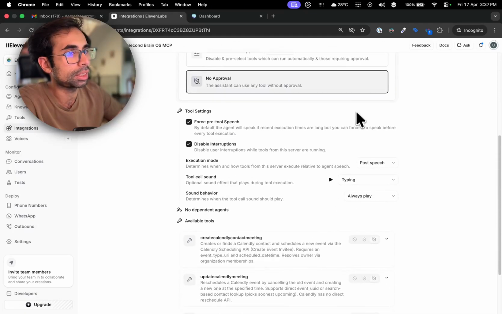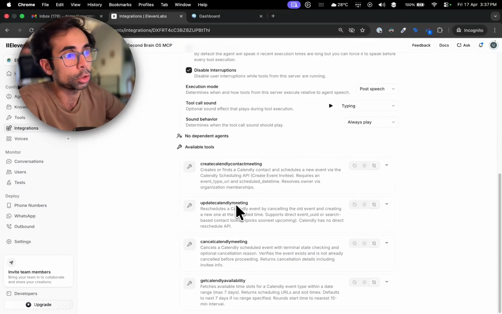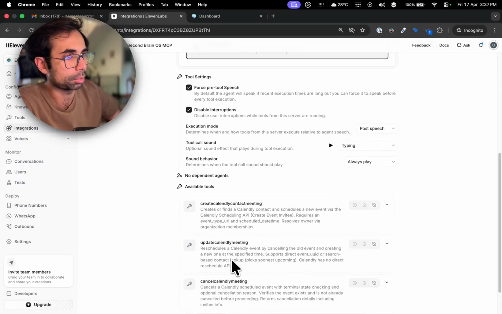And what's going to happen is that the tools available to you will become available. Now, you might recall that I've mentioned and stressed several times that you need to make sure that you set the tools to public. By default, these four tools are set to public, which is get Calendly availability, create a Calendly contact and meeting, update a Calendly contact and meeting, which is reschedule, and cancel an existing Calendly meeting, right?